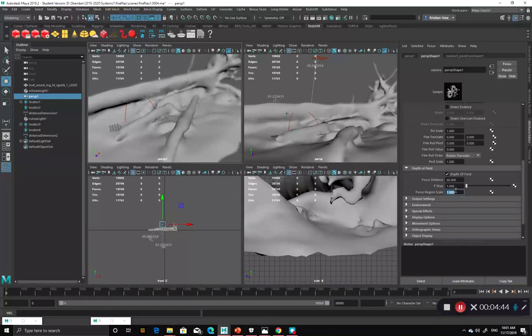You don't want to go too high, because if I go, say, 10, then everything's in focus, right? Because it's creating 10 units on either side of that locator, and that big area now is going to be in focus. So that's going to reduce the bokeh, because basically the bokeh will only take place in areas that are out of focus. So let me just go and put this back down to 1.